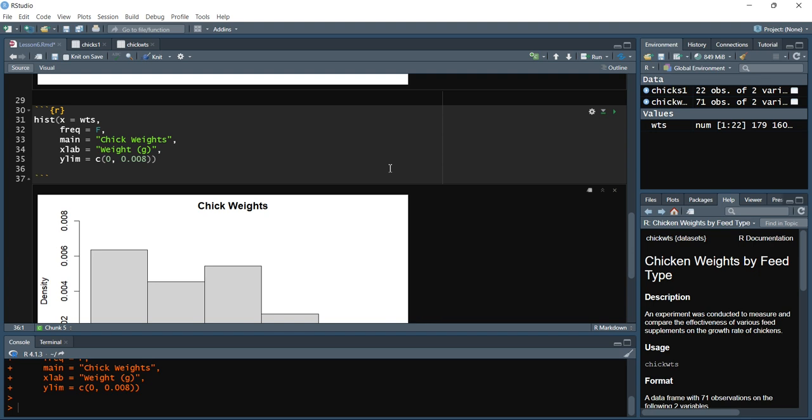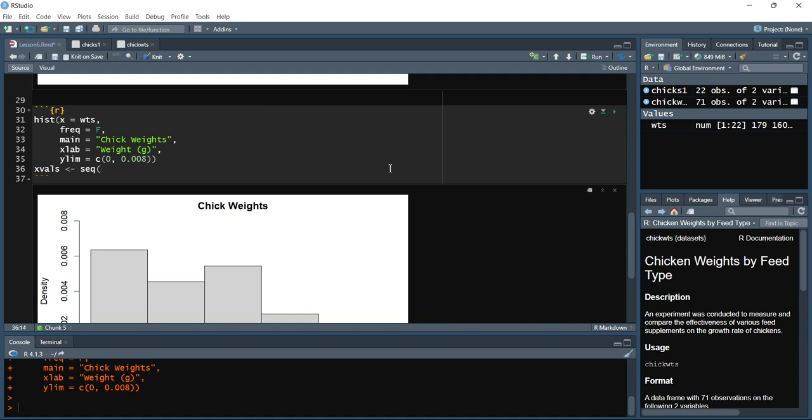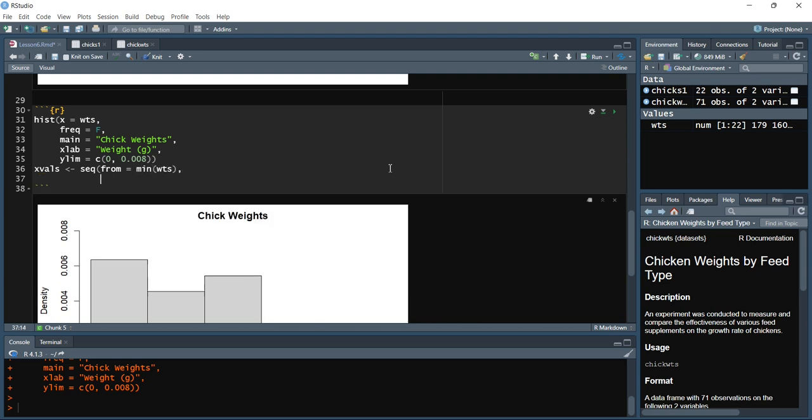So let's make that first. I'm just going to call it xvals. It's the values of the x-axis. And we're just going to make a sequence with the seq command. And this just takes a couple of arguments. We can use from to tell it the minimum value of the weights data. Then we can use to. That's the maximum of the weights data. This is just where you want the sequence to start and end.